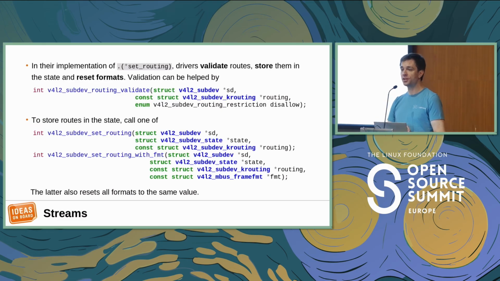So in the implementation in your driver, when you implement the set routing function, you store the routing table in the state, you reset the formats, you have to validate what user space gives you to see if that routing table is acceptable. We have a helper function that can help with that. There are functions to be able to set that information inside the state. You don't have to do that manually.